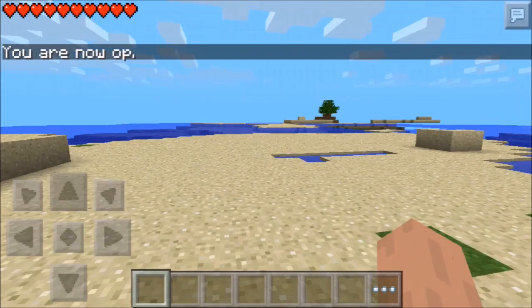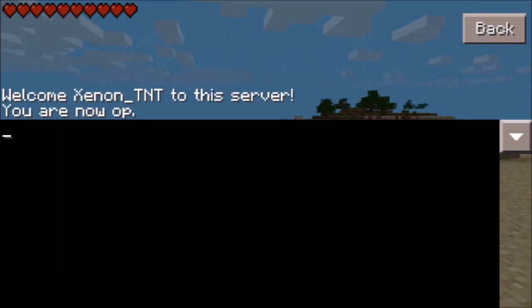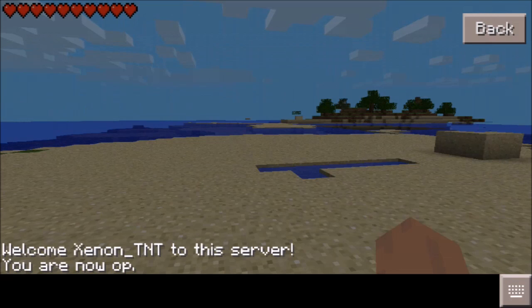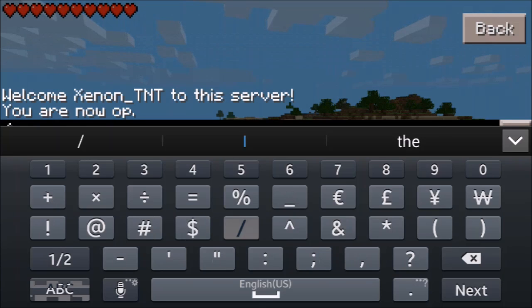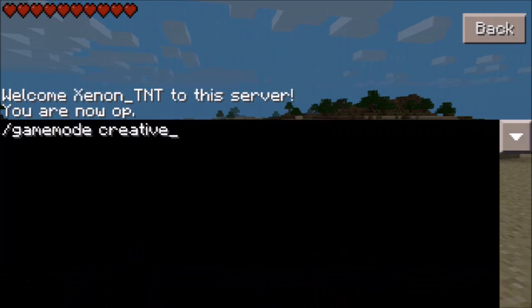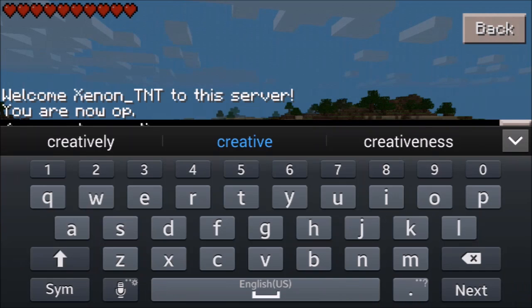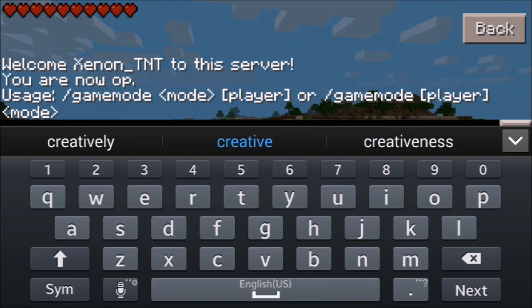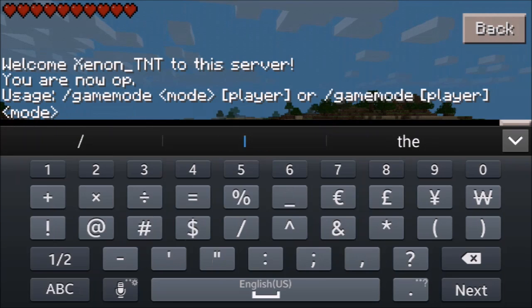So now you are OP, you can see here. I can change my game mode now. I am right now in survival, but I can change the game mode to creative by using this command, gamemode creative. When I enter next, it will restart. Gamemode play.